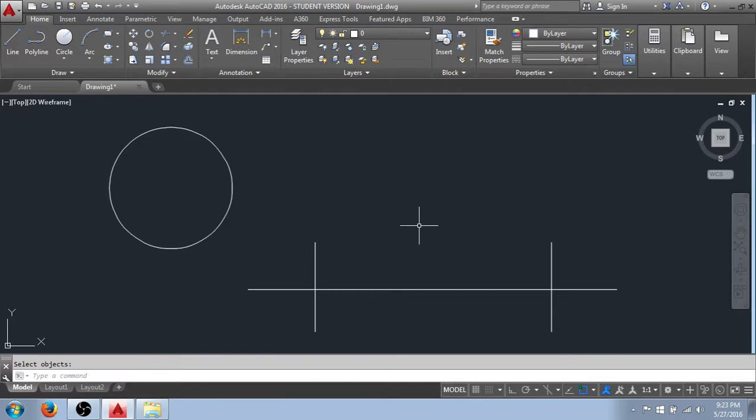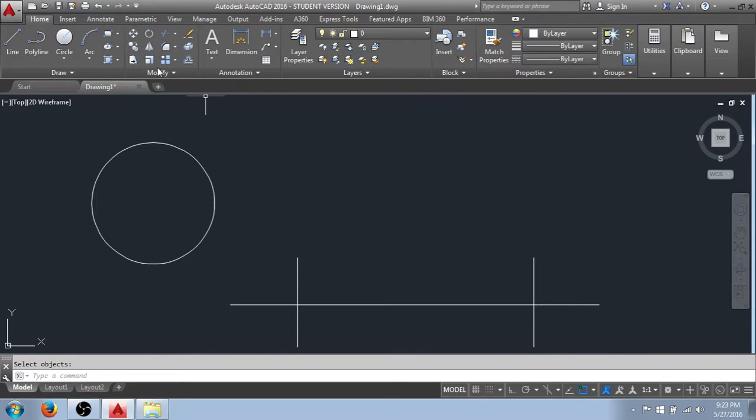Now we're going to look at the first of the three tools on the Modify tool panel. Here's our Modify tool panel right here. We're on the Home tab, the Modify panel, and the first tool that we'll look at is the Move command. That's this icon with the four arrows.